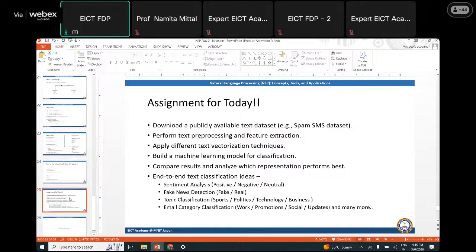You can have some ideas from here. You can perform sentiment analysis, fake news detection, topic classification like sports, politics, technology, and email category classification. You will be able to complete all these applications with the help of the same pipeline.